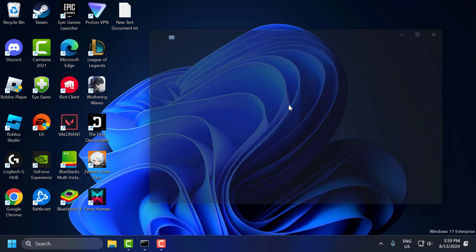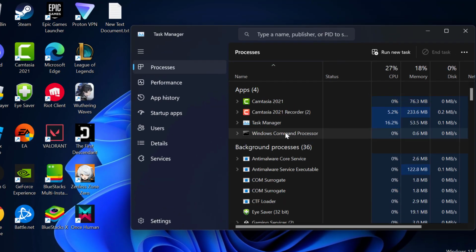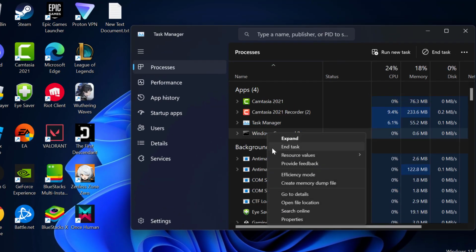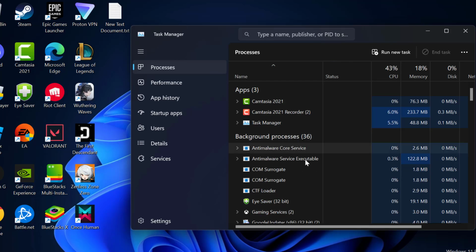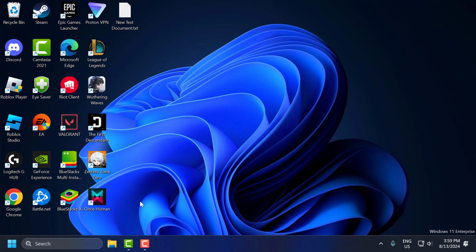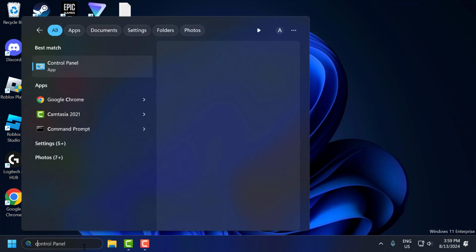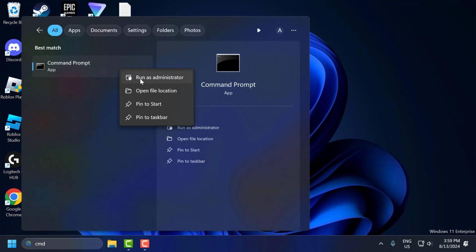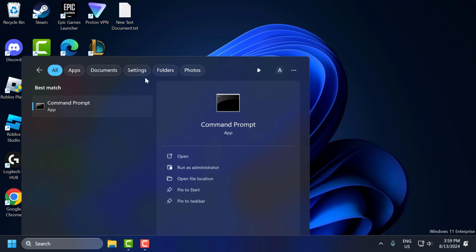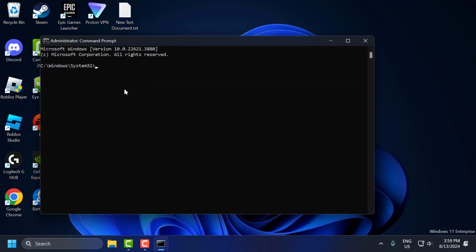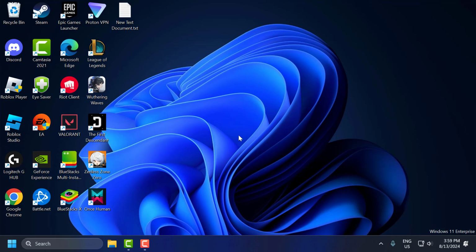Click on open it. If you have command prompt running, then you just need to end task it, and after that just close the task manager and go to search menu and type CMD. Right click on the command prompt and select run as administrator and select yes and check if the problem solved or not. If this solution doesn't fix your problem, then let's move on to the second solution guys.